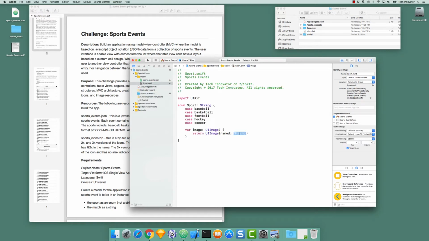So if we give it the name baseballIcon when the case is baseball, or basketballIcon if the case is basketball, we're going to be able to load the UIImage associated with that name and return it when the image property is accessed on an instance of a sport. So the string that I need to supply is based on the raw value of the instance of the enum that I have, concatenated with the string icon.